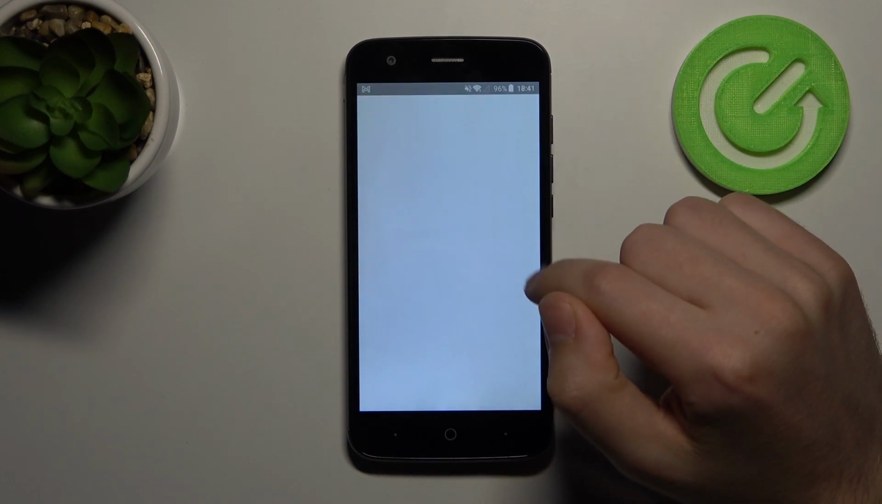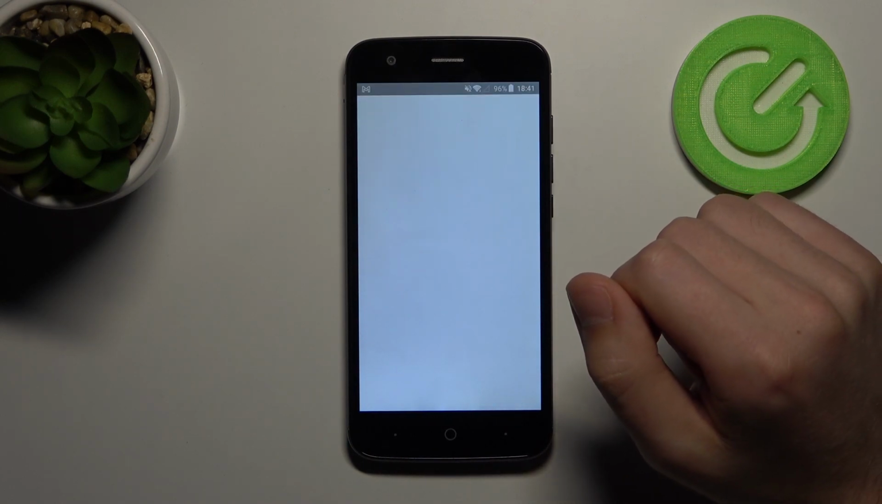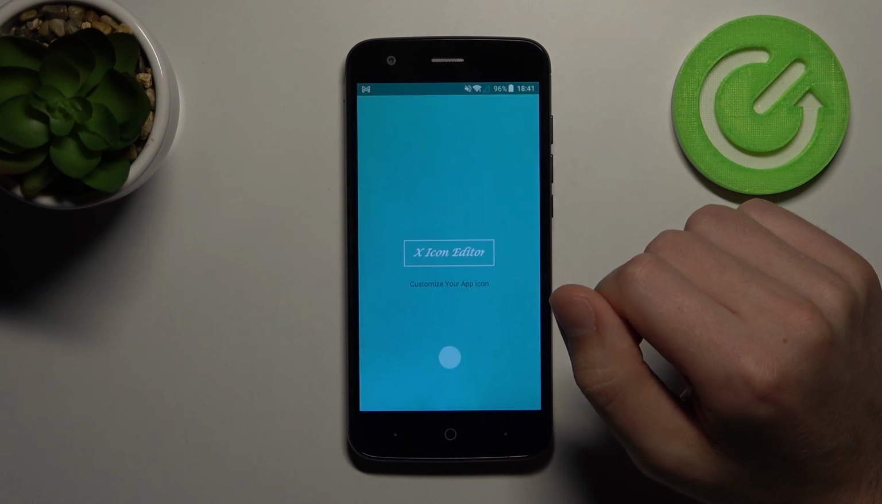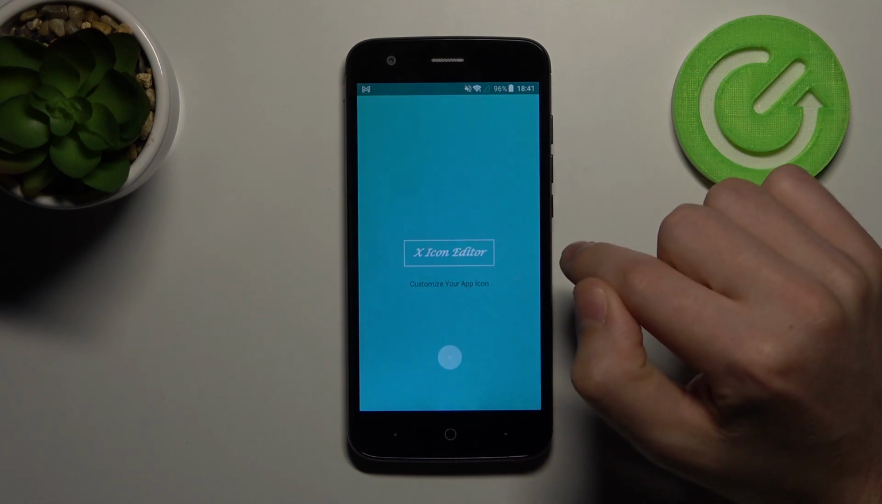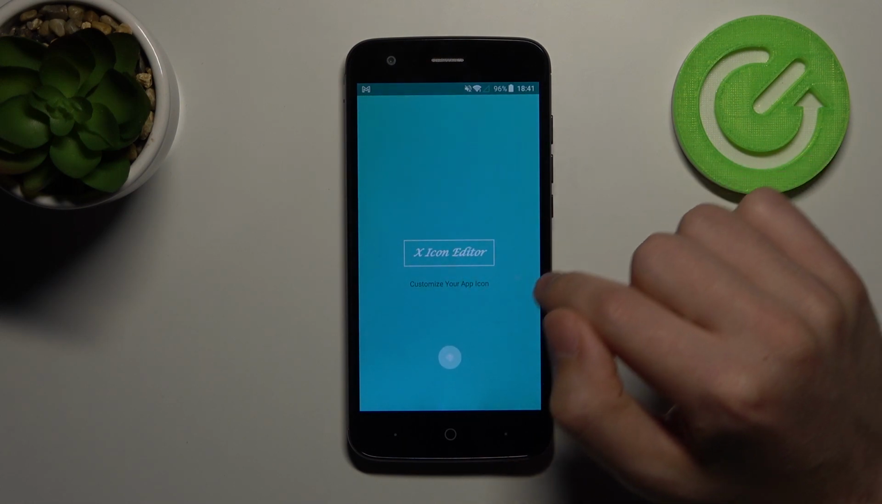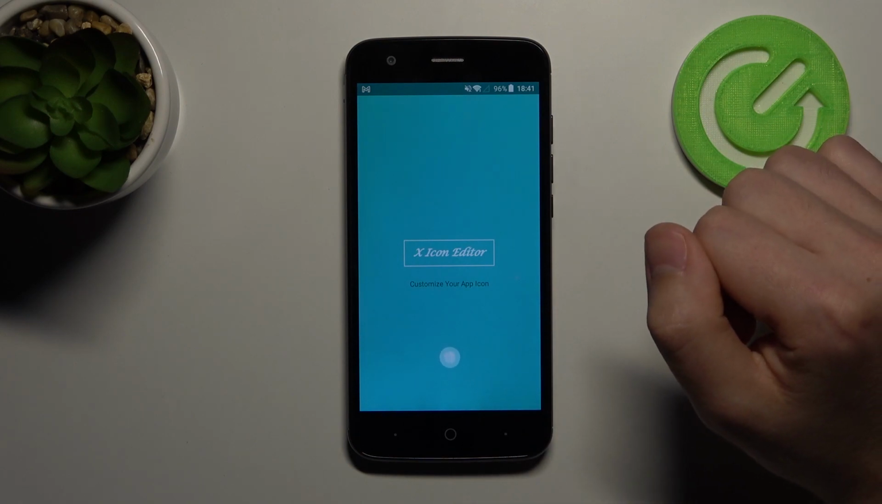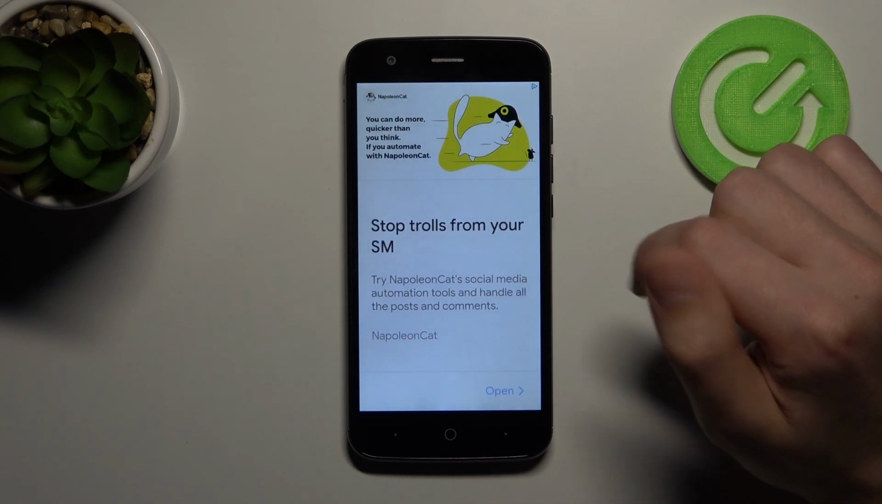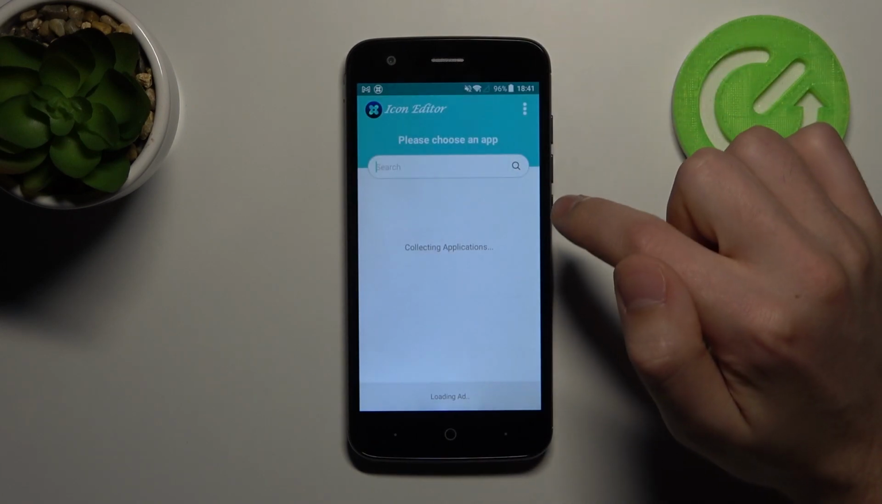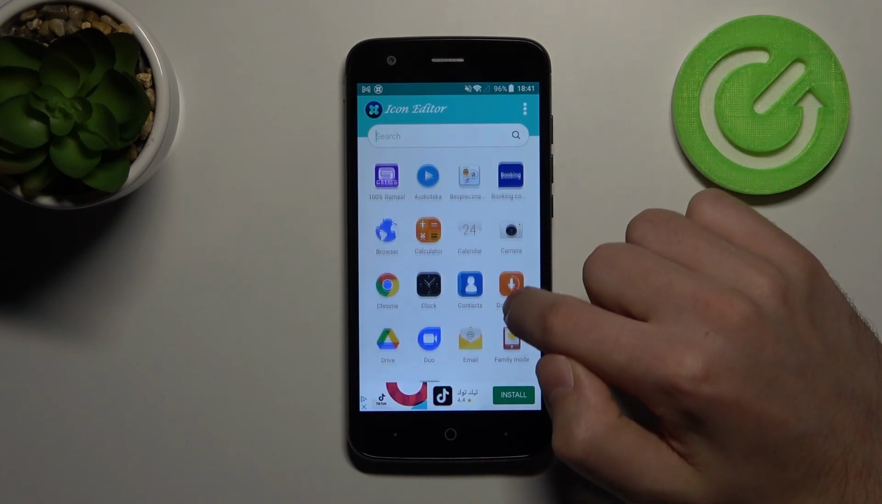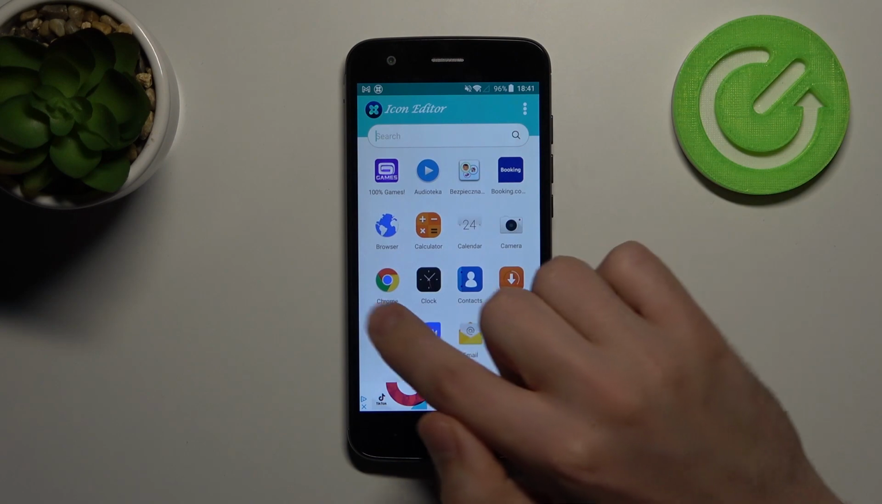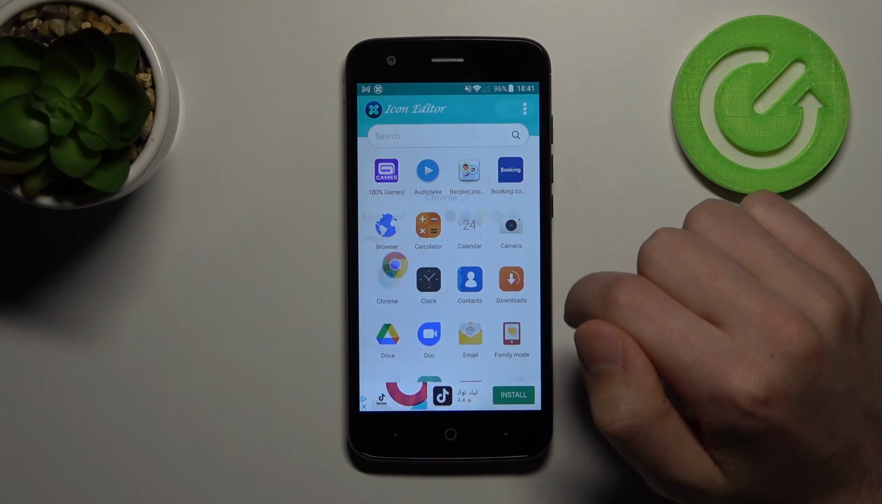Then open. Wait a second for loading. Close ads. And now you need to choose some application. For example, Chrome, Google Chrome, this one.